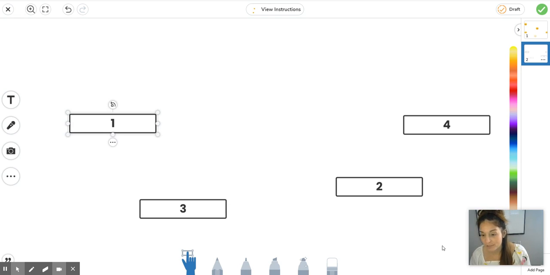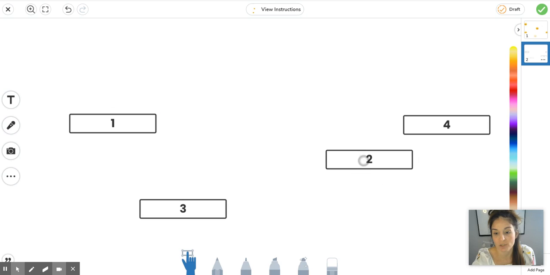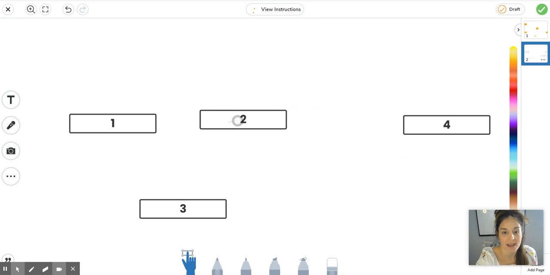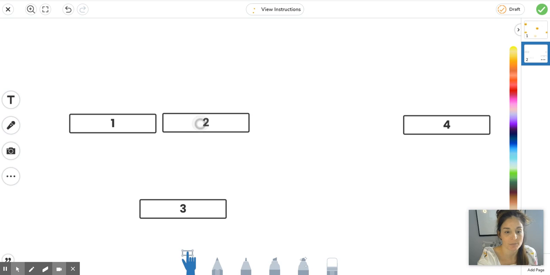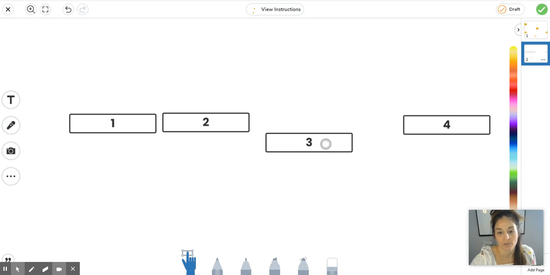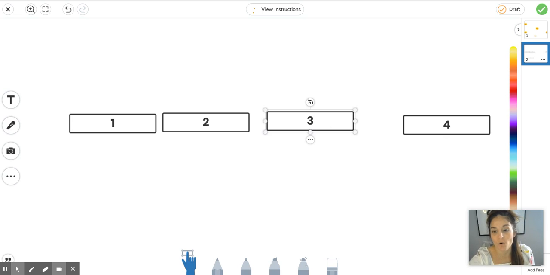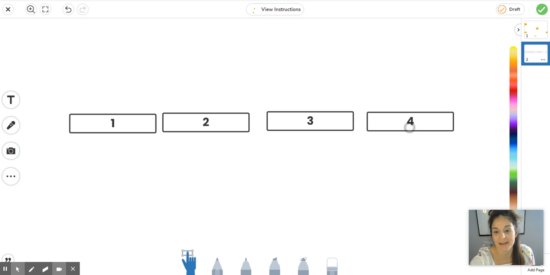For the next numbers, I'm going to use my finger. Okay, so I'm going to think about what number comes next after the number 1. 1, 2. So I'm going to touch the number 2 and drag it next to number 1. So now it says 1, 2, 3, 4. This is how we count.